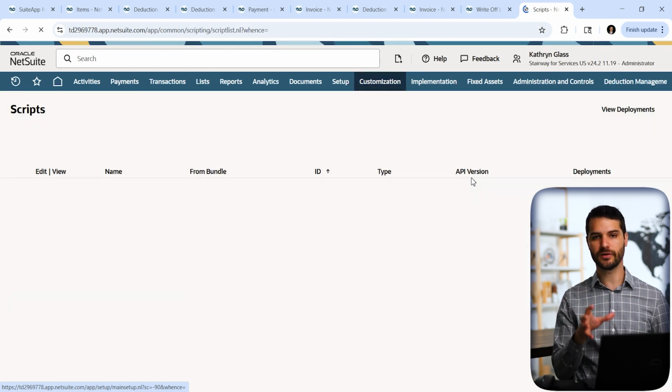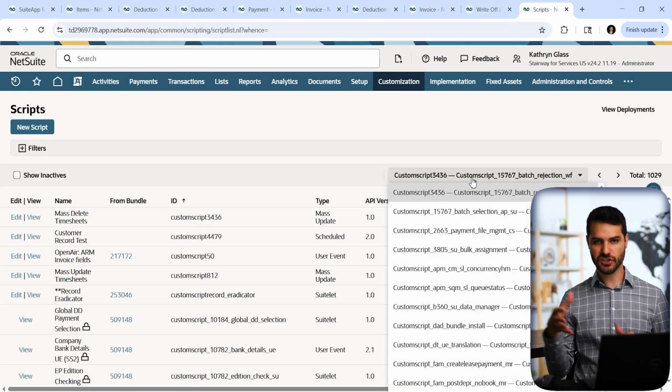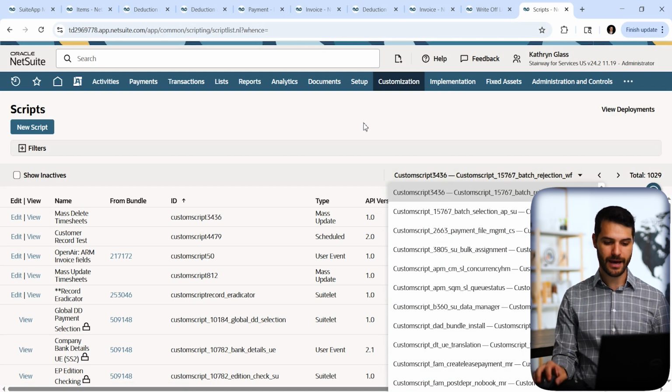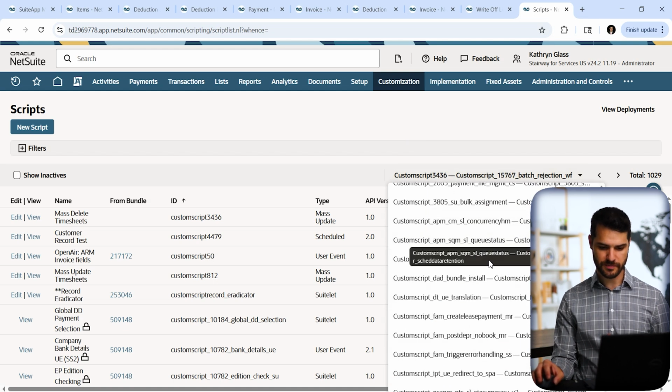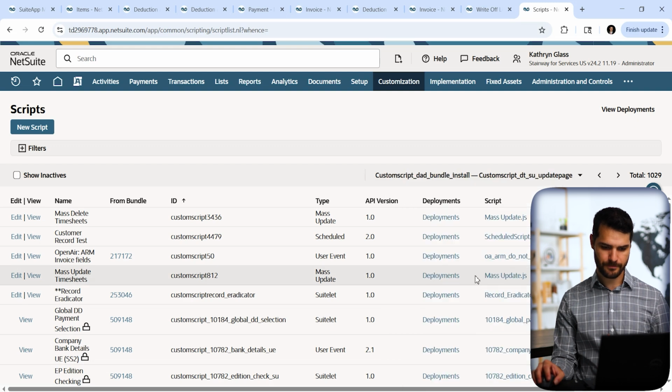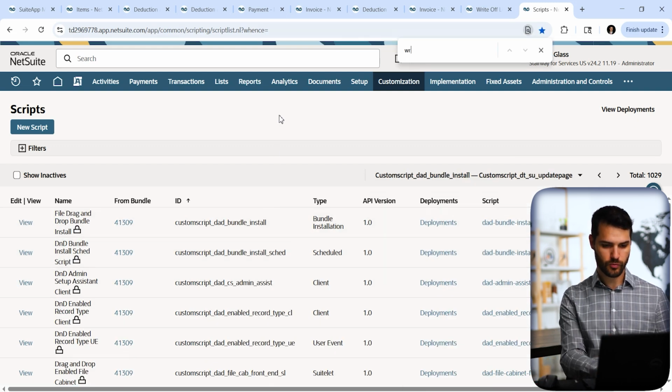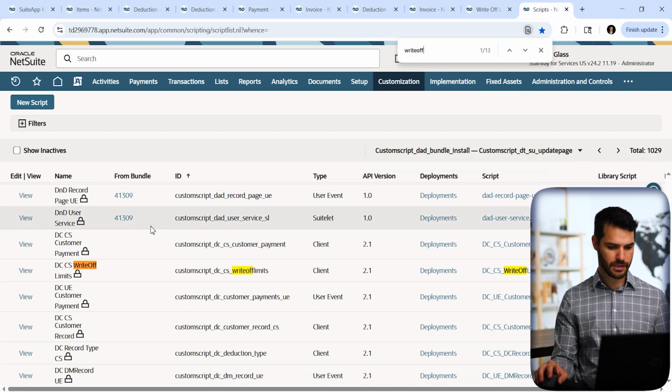So when we downloaded that SuiteApp, Deductions Chargeback Mgmt, it actually added a script as part of that. So we now need to find that script. So we're going to come under custom, and I believe it was custom DC. So, or custom script DC. So we're going to come down and it should be in here. Okay, and let's do a search here for, I think, write-off. That'll probably come up. So this is write-off limits.